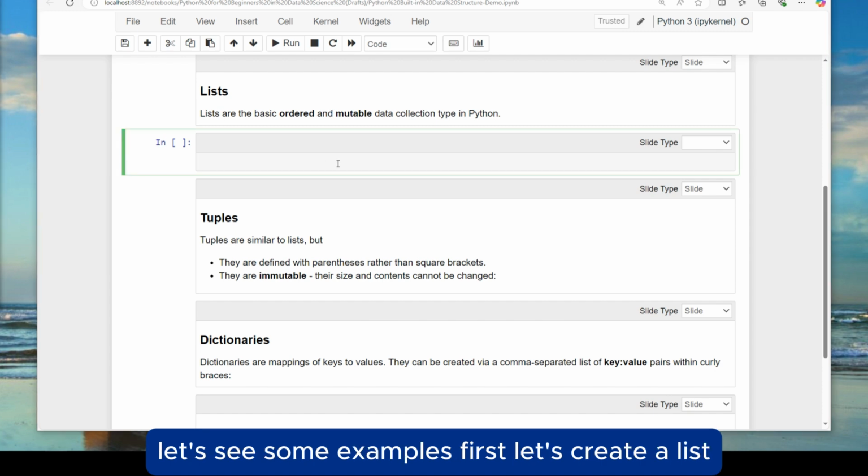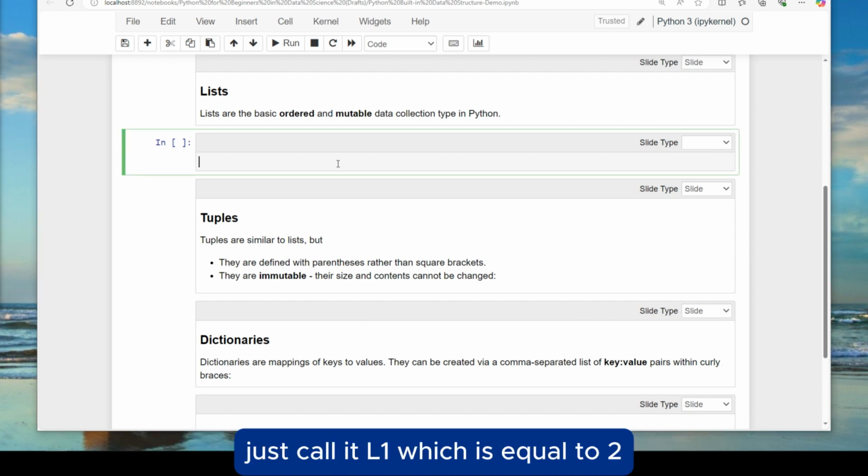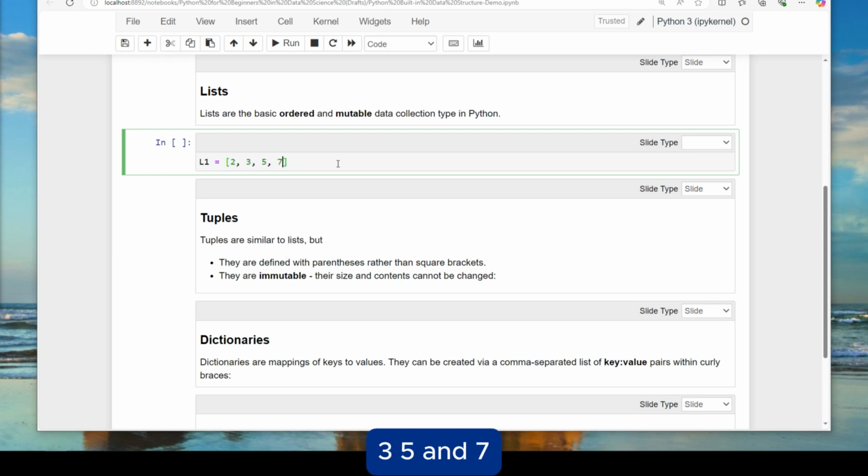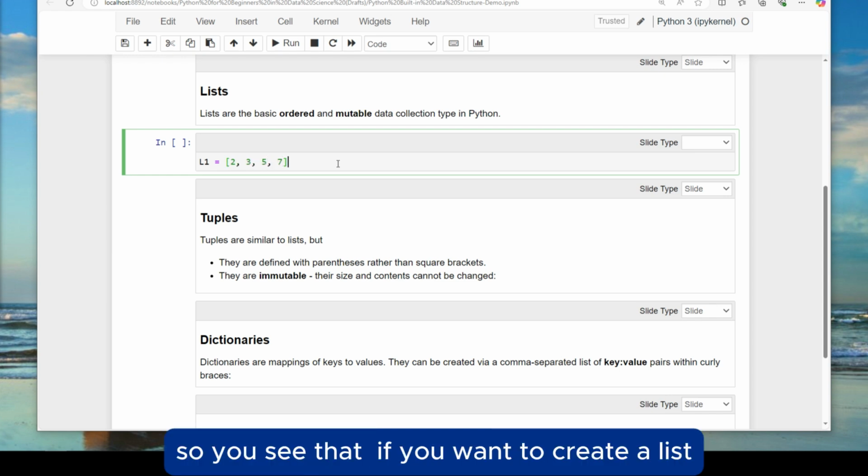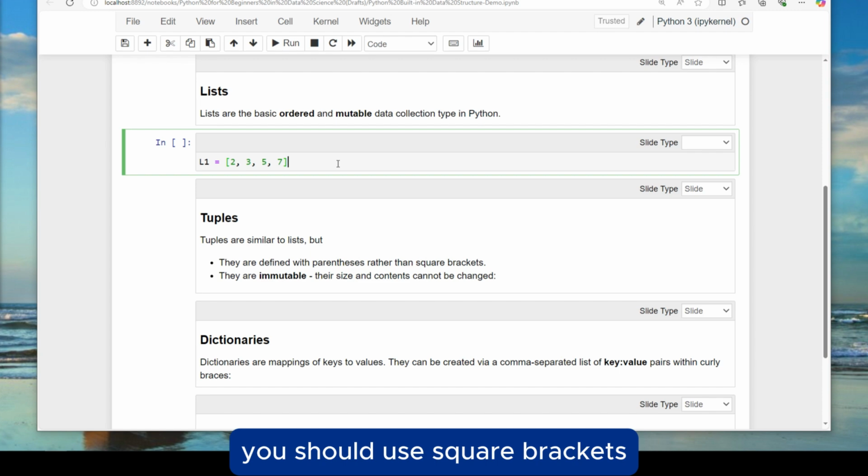Let's see some examples. First, let's create a list. Just call it L1, which is equal to 2, 3, 5, and 7. So you see that if you want to create a list, you should use square brackets and separate the elements by comma. Let's take a look at L1.